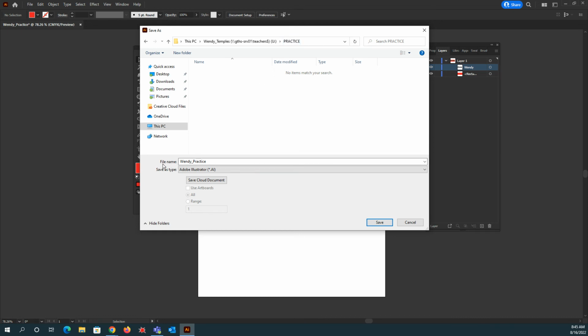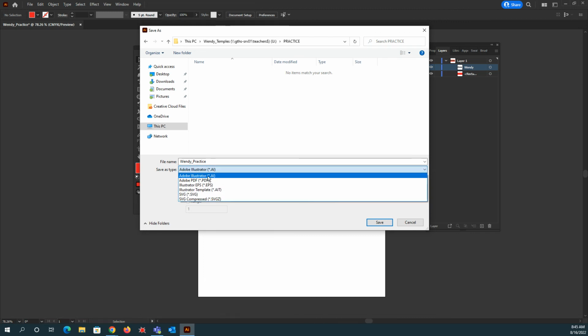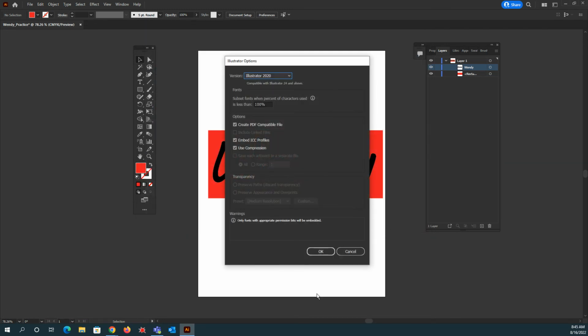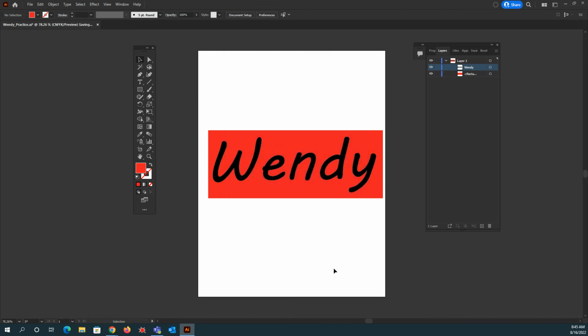I'm going to go ahead and look at my file name, make sure it's my first name underscore the name of the assignment, which is practice. And I'm going to save my file type as an Adobe Illustrator file or an AI file, which is located right here. And I'm just going to hit save. I'm going to get this pop-up box. We're going to leave everything set to default, and I'm going to hit OK. And now it's saved as a native Illustrator file.